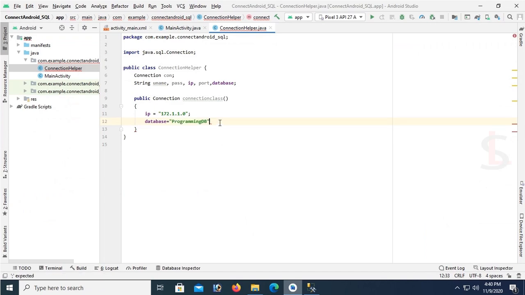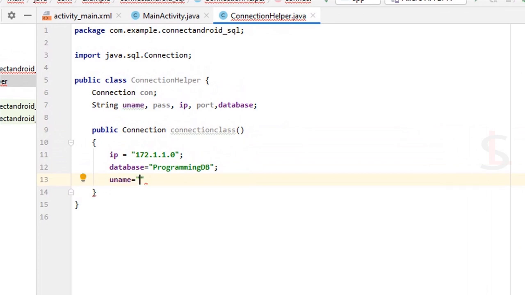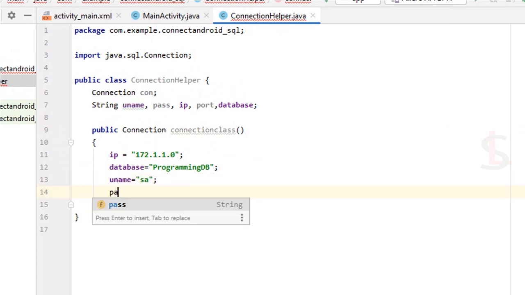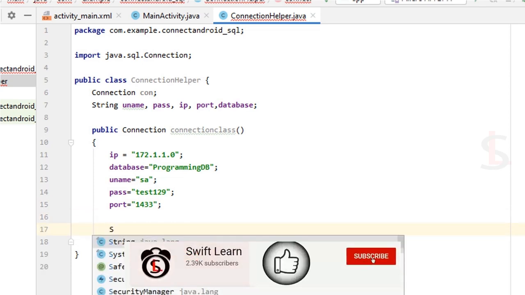Okay, now username SA, password is the SQL Server authentication password, test 1 to 9, and port, the default port is 1433. If you change your TCP/IP port, you should put your TCP/IP port.